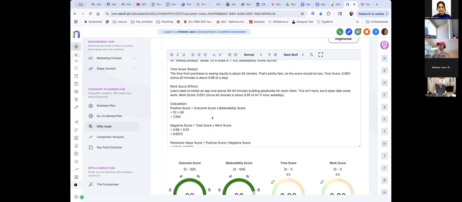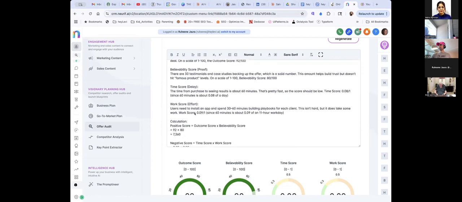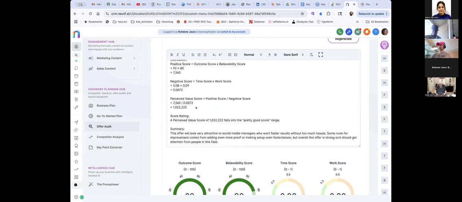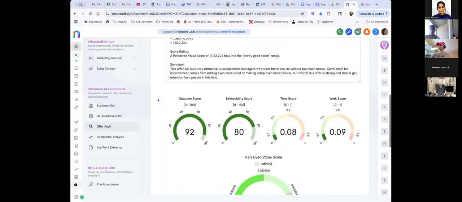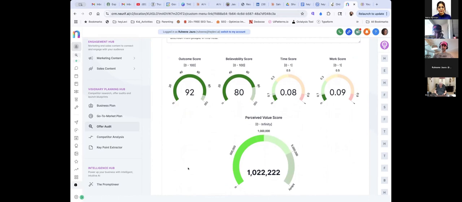Cool. Okay, so hopefully this is all making sense. It's going to show you literally how it's calculating each part, why you need to make something higher or lower, what the calculation is, what the negative score is, what the perceived value score is, and a summary. And it's going to give you all of these charts. So when you're doing this on a call with a prospect or a client, I promise you they're going to be super impressed because this just drives everything home for them, right?